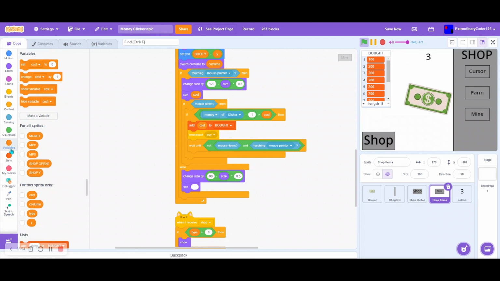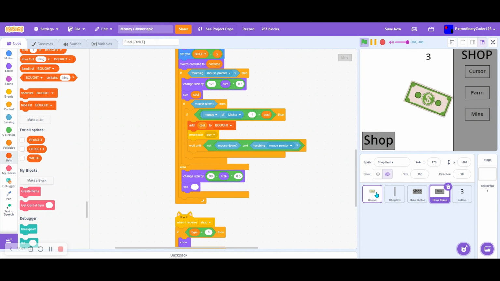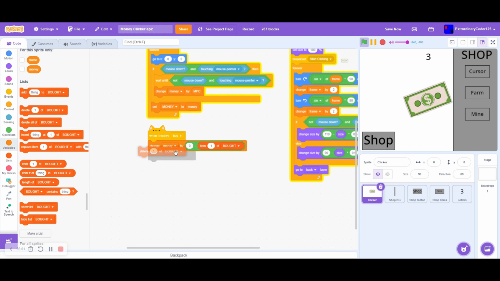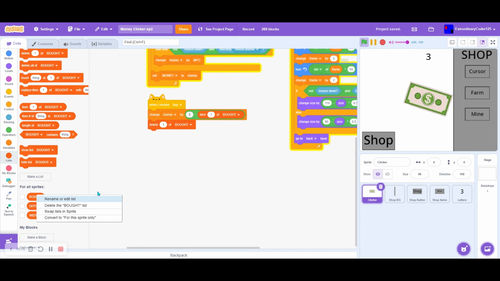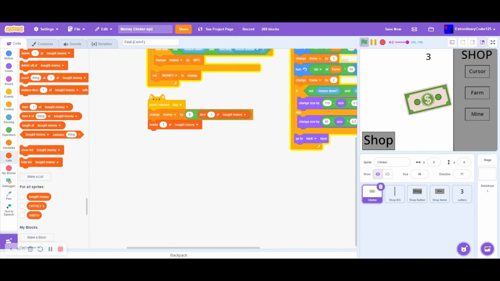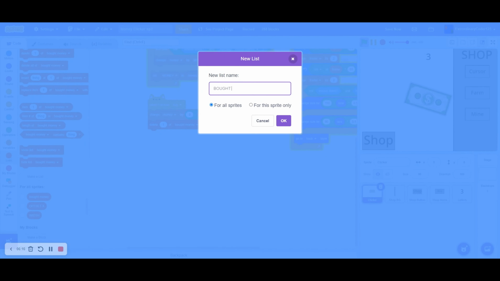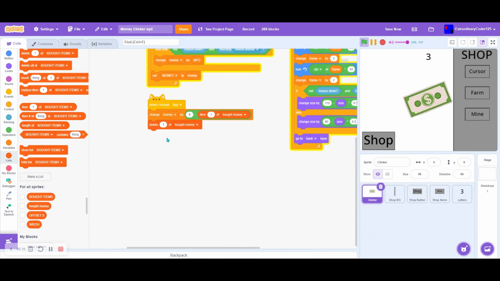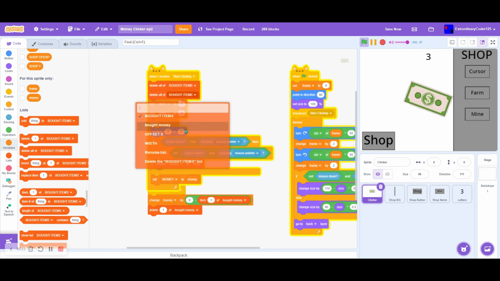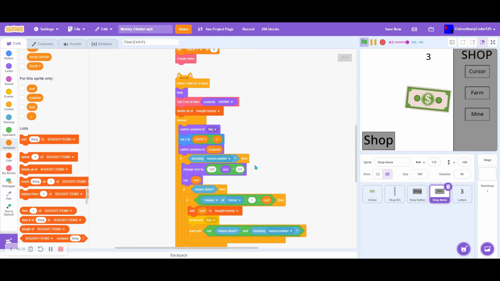Okay, so now our bot is done, but what we need to do now is delete one bot. So let's rename it to bot money. And now let's make a new one called bot items. So now we delete all of bot items, and let's add a delete all of bot money here, and let's remove the one here.